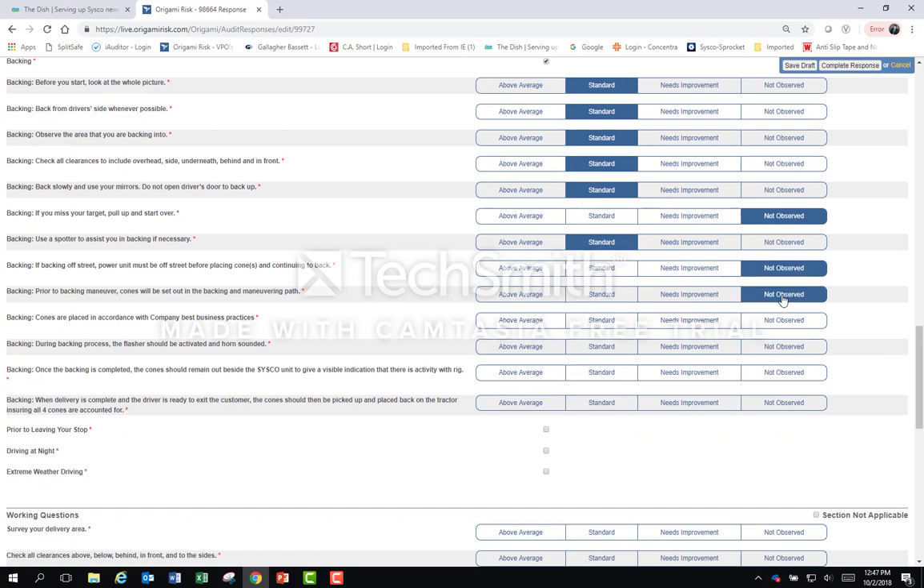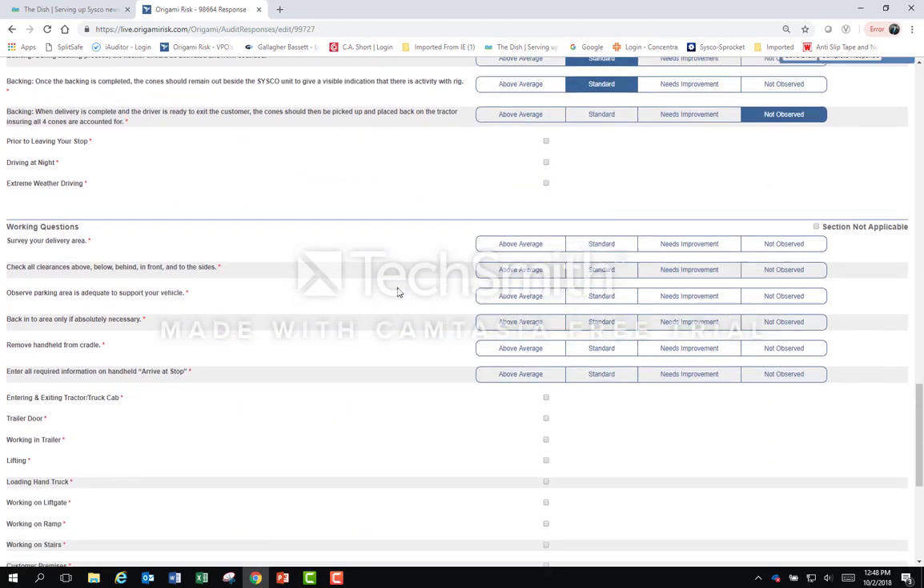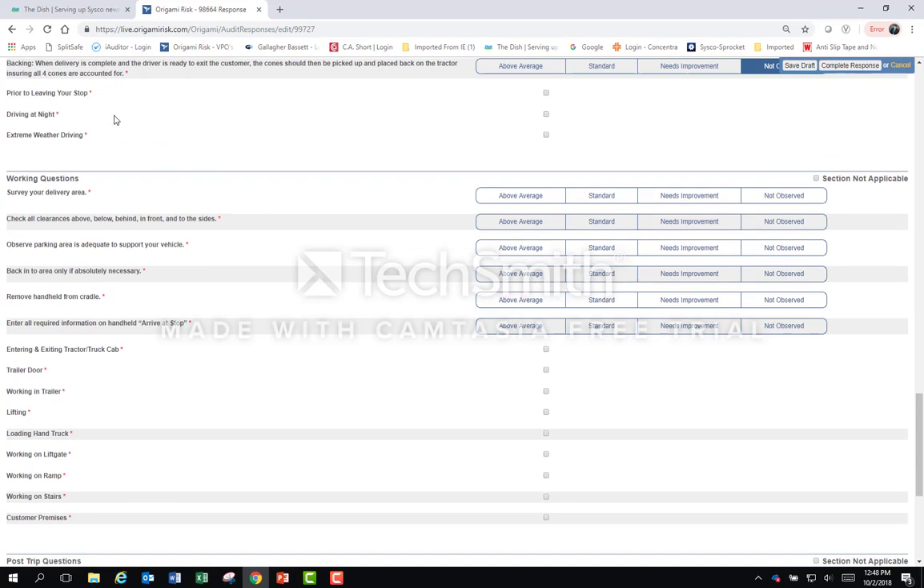As I said, cones were not placed prior to the backing. He did have his flashers on, and then there were cones placed out after he was done backing. And then I did not see him leave the stop. I'm going to move on to, I didn't watch him leave the stop. We weren't driving at night. There was no extreme weather, so I'm going to leave those sections unanswered.